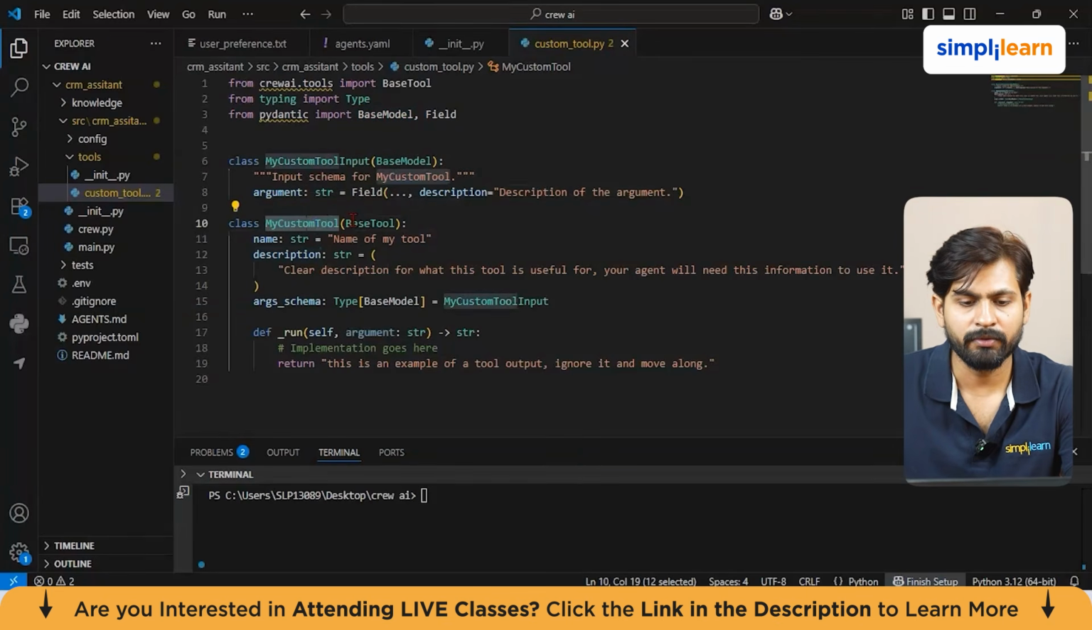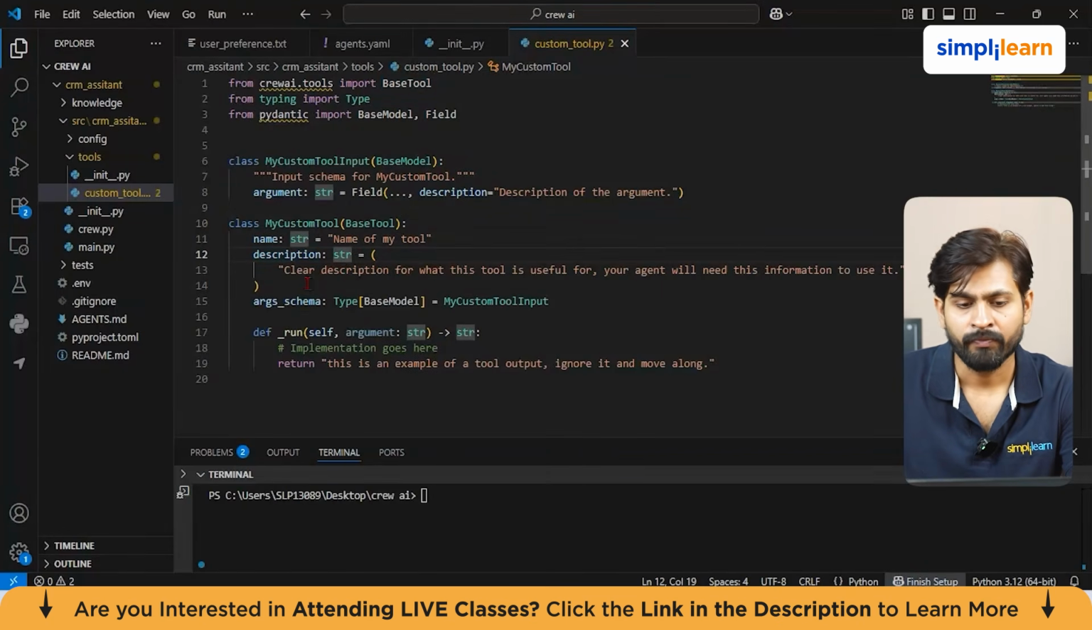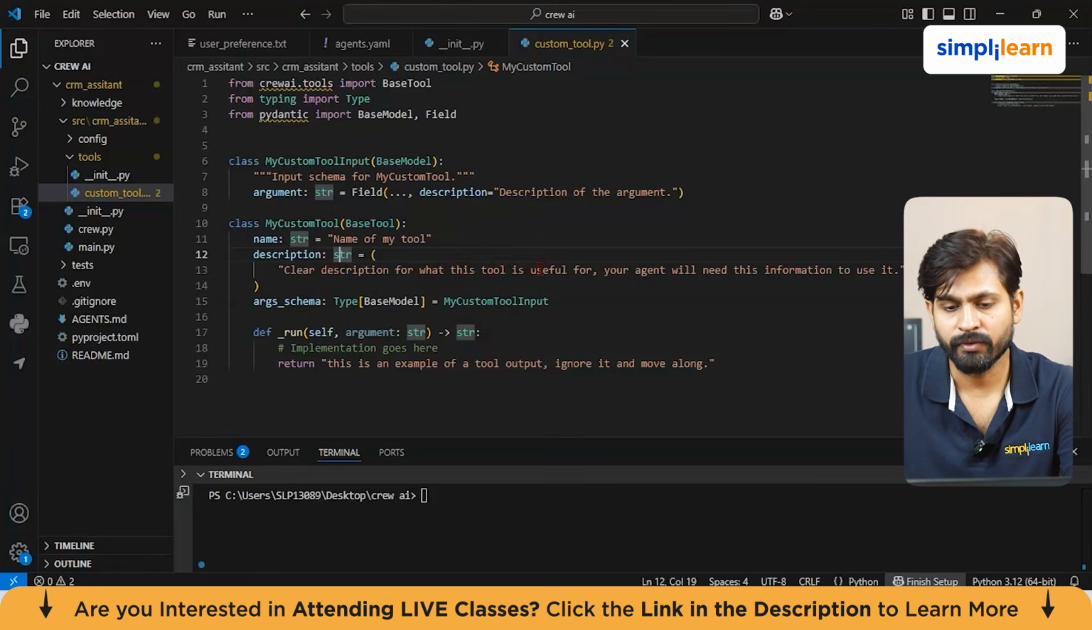Then it defines a custom tool. It's also inheriting our BaseTool here, and here it gives the name of the tool and the description. It's a string, so the description should be clear and useful, because your agent will need this information to use it, so we have to add something here. And in this section you have def _run with arguments, and you have to implement whatever goals you have here. So this is your respective thing.